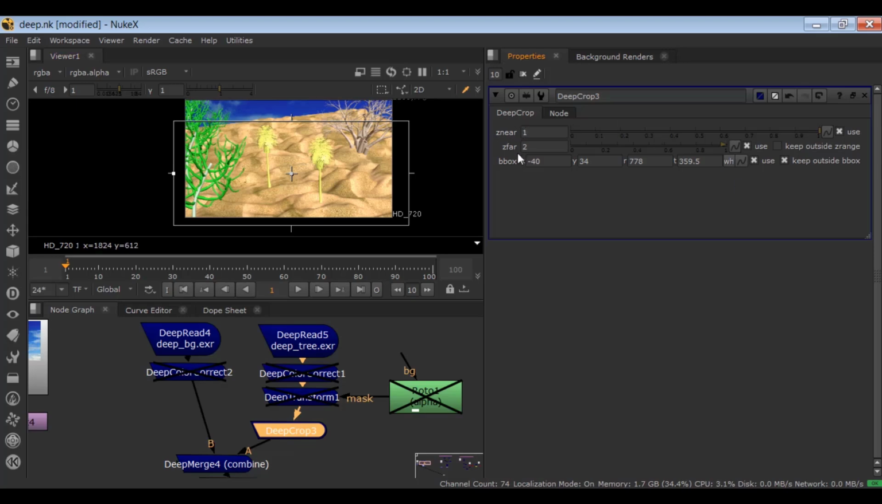Use the Z near and Z far controls in the Properties panel to crop samples in depth. If you don't want to use either of these controls, you can disable them by unchecking the use box next to them. If you want to keep your depth samples outside of the Z range defined by these controls, you should check the Keep Outside Z Range box.